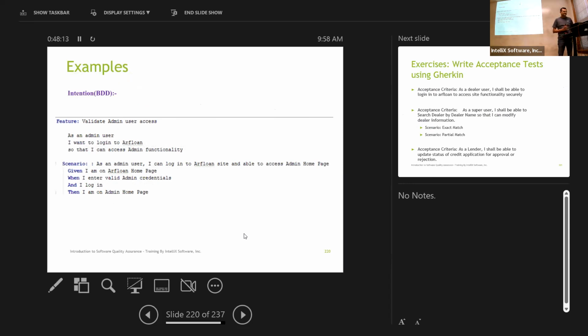So I'm writing the validate admin user access feature. I'm testing the user access feature for Airflow. Okay. As an admin user, I want to log into Airflow so that I can access admin functionality. That's your acceptance criteria. Okay. So this is the acceptance criteria I gave you.